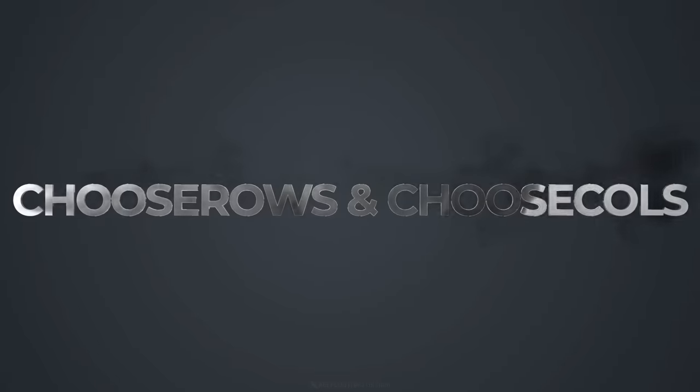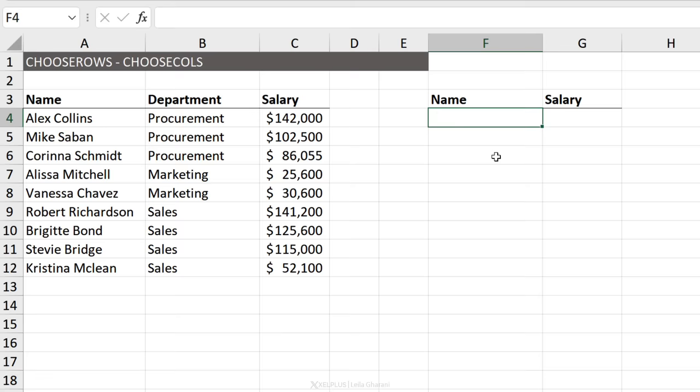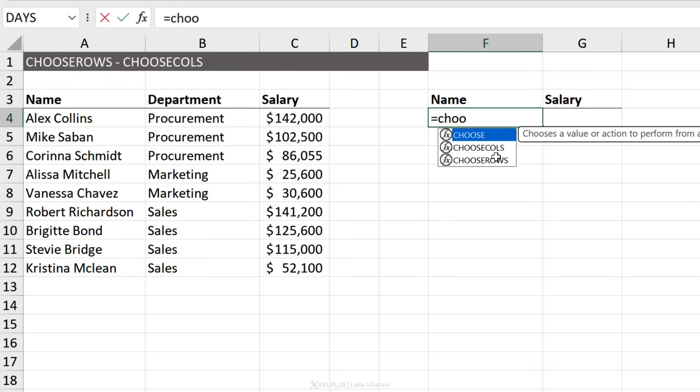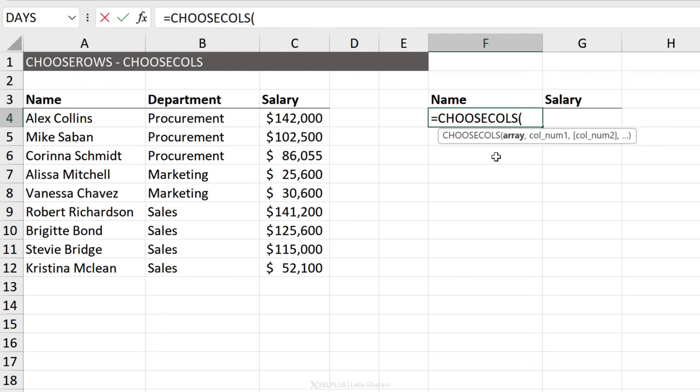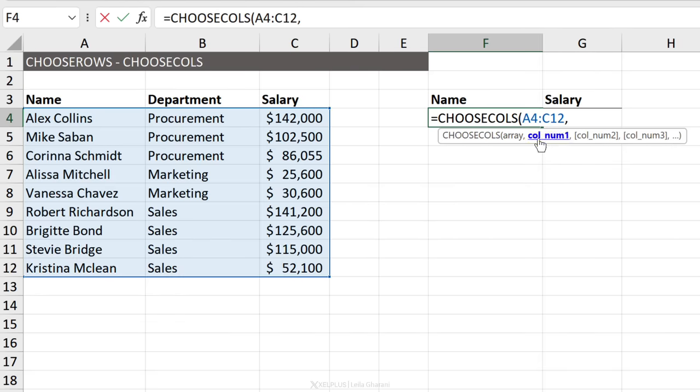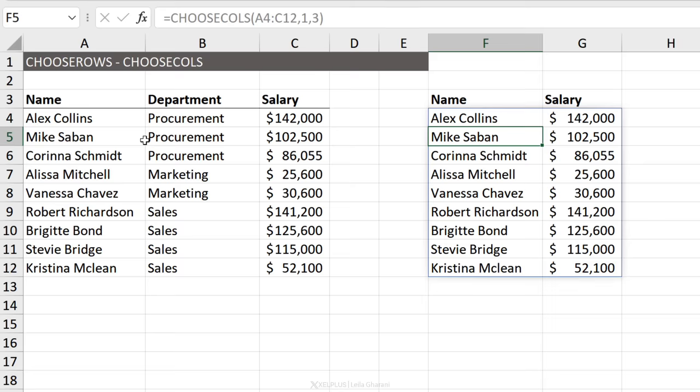Next, we have choose rows and choose cols. So with choose cols, which is probably going to be the more commonly used one, you get to define your array and then the columns that you want to keep. So you can define them based on an index number. Let's say I want to keep column 1 and column 3 only because I just want the names and salaries back. I'll put a 1 and a 3, press enter, and I get names and salaries back.